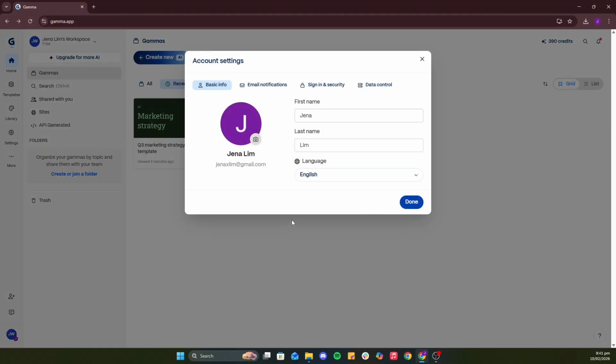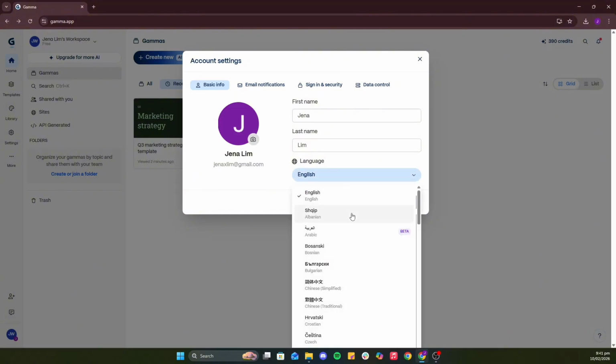Under Language, you'll see the current language. Like for instance, here you can see that I have it in English. Just click it, and then we have a lot of languages here. So just pick the language that you want.